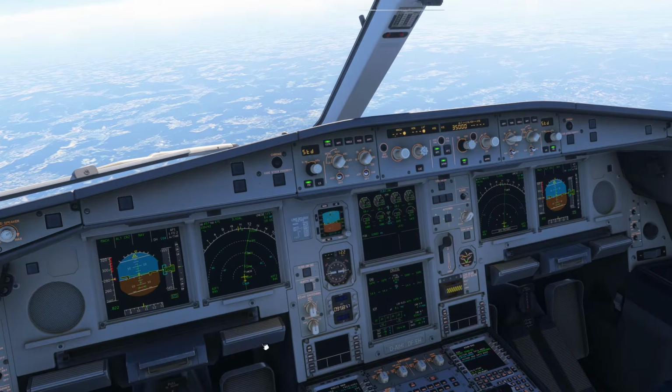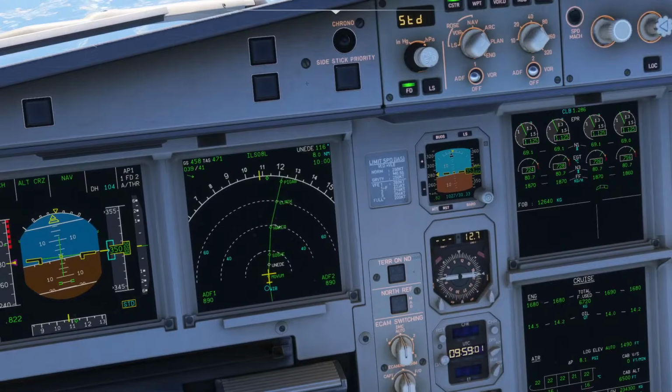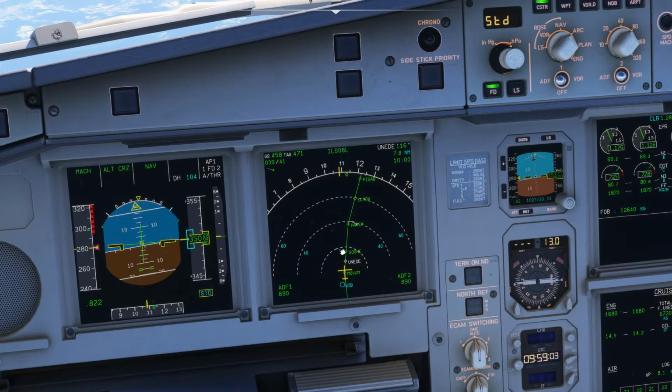40 miles out from top of descent. So this is going to be interesting actually. I'll start descending a little bit early on purpose to show you something.